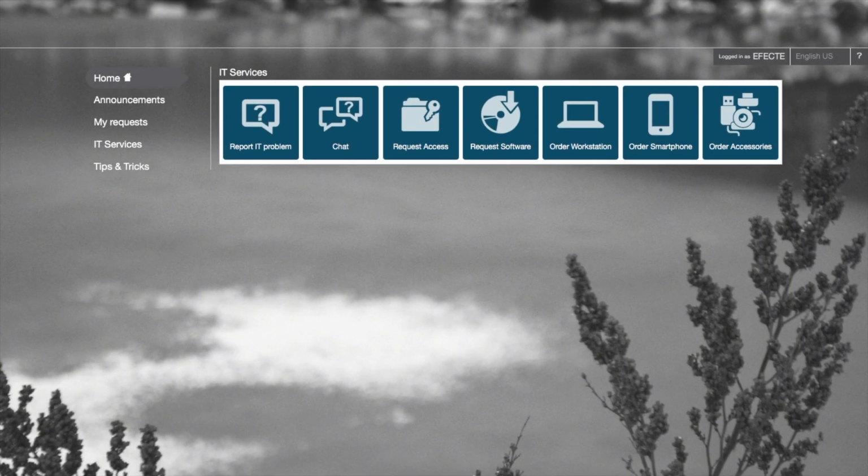Now let's take a look at the new baseline. Here you can see the self-service website. From this website, users can report an IT problem, chat, request access, request software, order a workstation, smartphone, or accessories. For this demonstration, we will use the report an IT problem as the sample case.